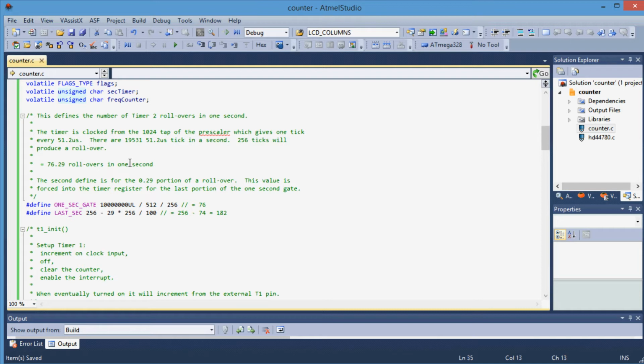And in order to make my 1 second window accurate, I could just use 76 and just ignore this extra bit here. But I chose to do it a bit differently, a bit more elegantly, and I used this 0.29 as well. So the first count here is how I achieved the 76. So it's just the inverse of 51.2 microseconds, 1 over that, and then divided by 256.